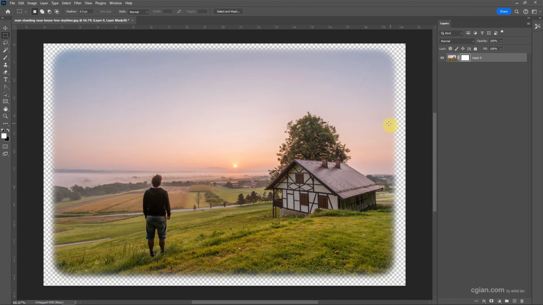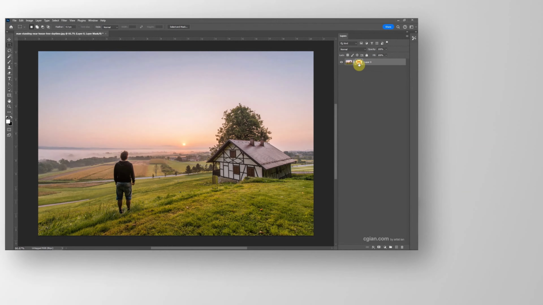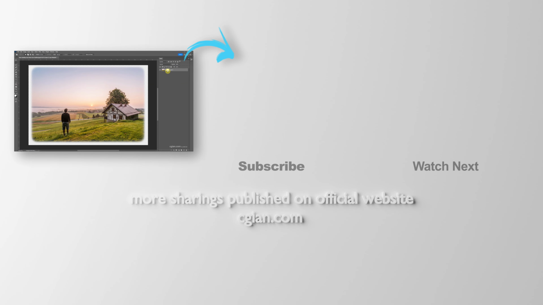So we can get the blurry edge of the image by using mask. So we can see the before and after. So this is how we can blur edge of image in Photoshop.